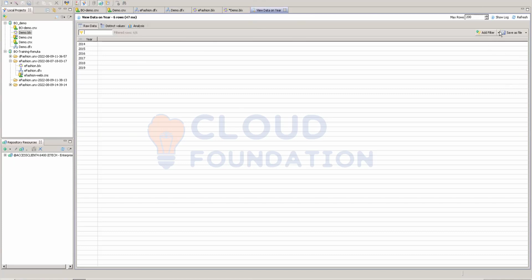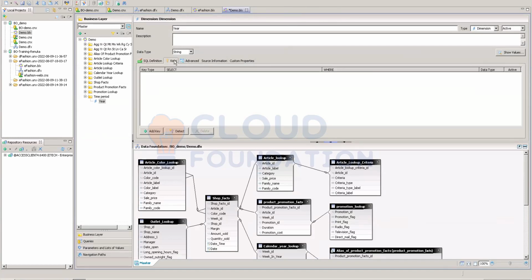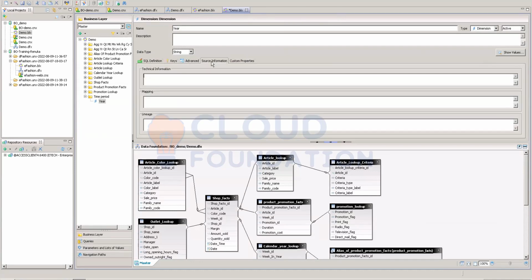Here we can also add a filter on the year. If you want to give only 2019 data from this universe, we can put that filter, but here it is not required. But if there is a requirement, we have that option. This is the keys tab. Add key: if you want to set up a primary key, which will improve the performance, we can use add key or detect key. Source information, custom properties, we can add some properties here. So this is the window for the creation of dimensions in the business layer.